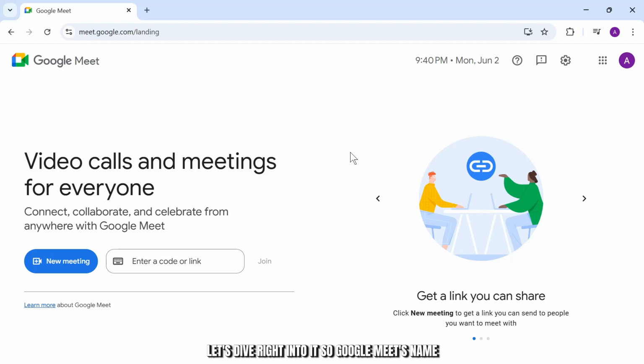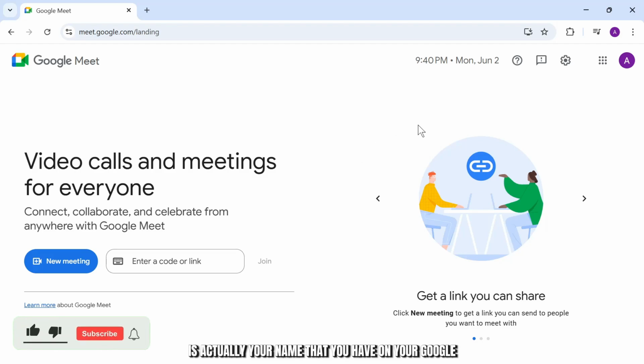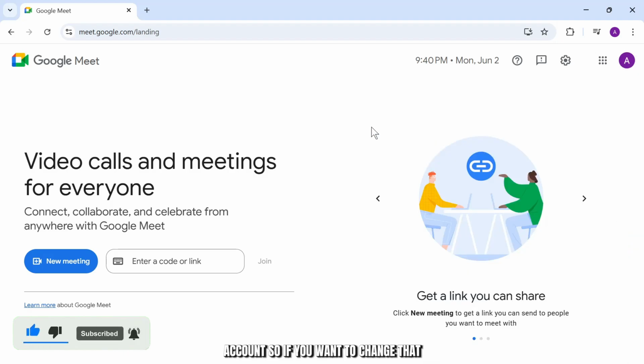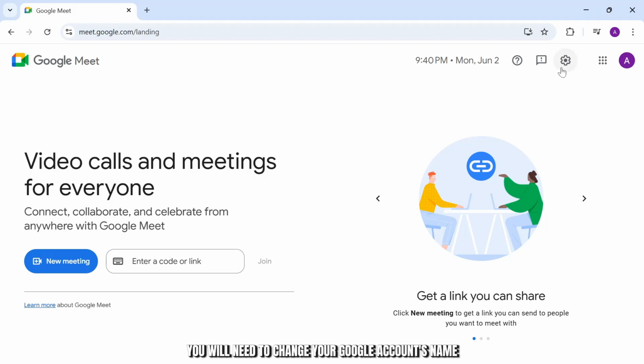So Google Meet's name, or the name that is displayed when you join a meeting in Google Meet, is actually your name that you have on a Google account. So if you want to change that, you'll need to change your Google account's name altogether.